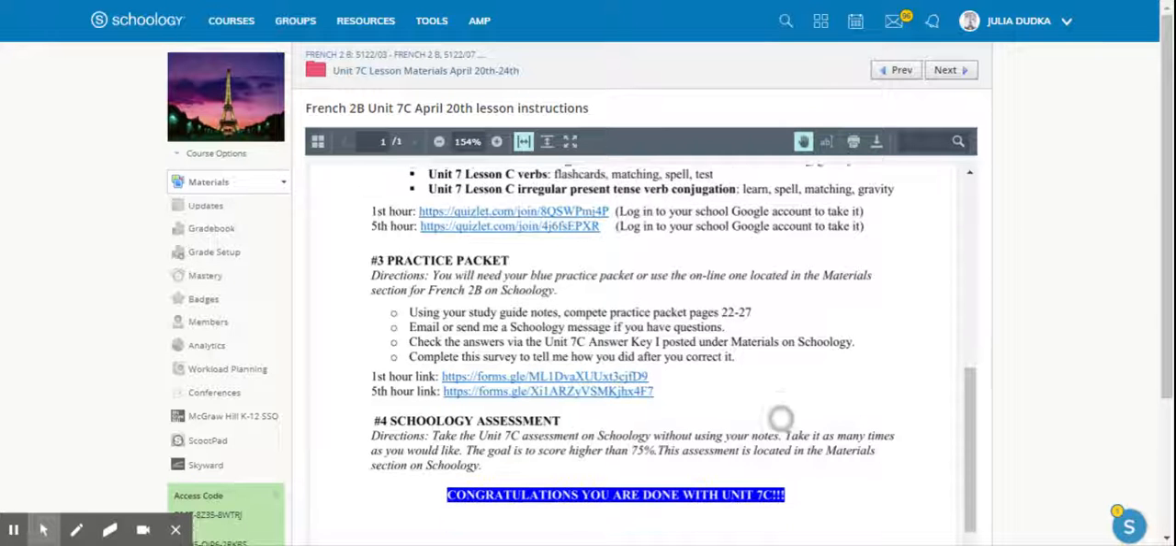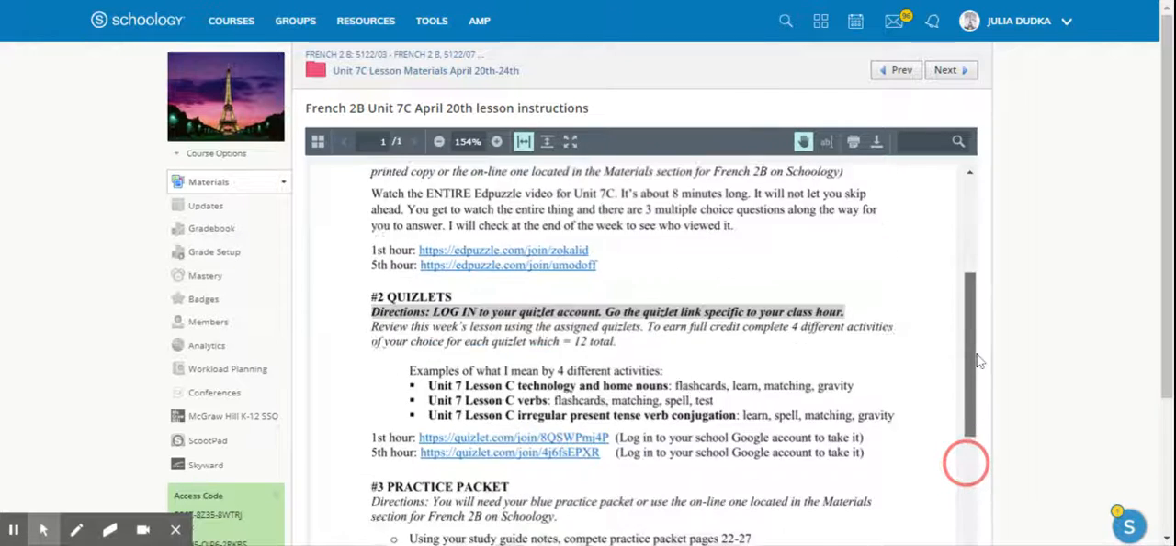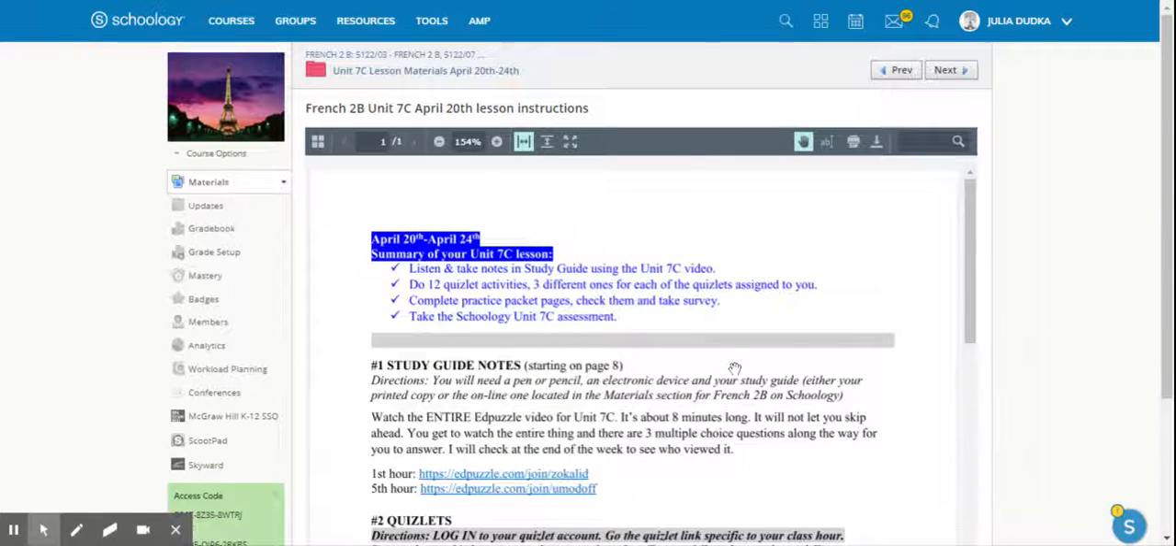And then finally, your Schoology assessment. That one is going to be short. I just decided it's nice to have one last final little thing. It's very short, and I'd like you to try for a 75% or higher. Last week it was lower, but I think it makes a lot more sense to try for a C average on this. Take it as many times as you want. Don't use your notes. See what you know, and then that would be the end of it. So the goal would be for you to do a little bit of that every day and be done by Friday.